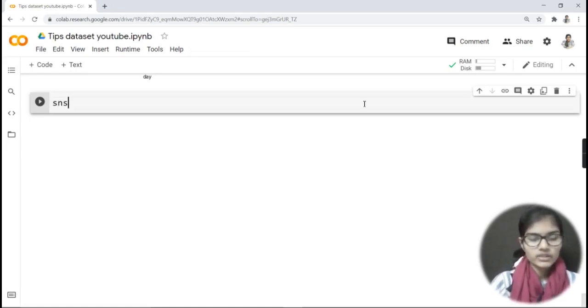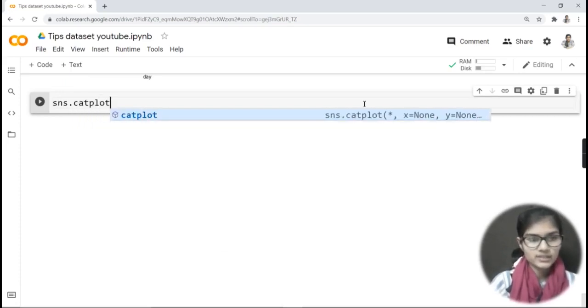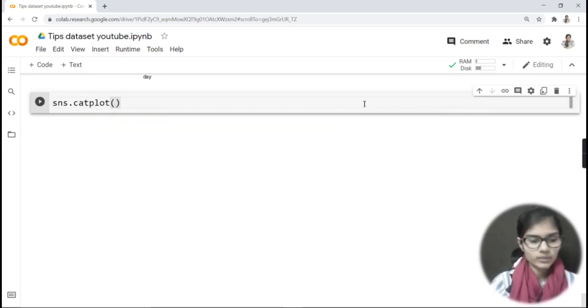Fine. So here I would again write sns dot, and my plot is catplot, right? So I would write catplot. In the brackets I would write data is equal to t. Then I will give kind is equal to swarm.